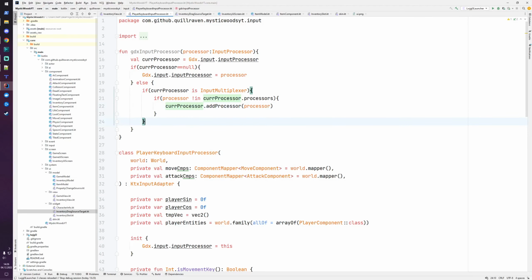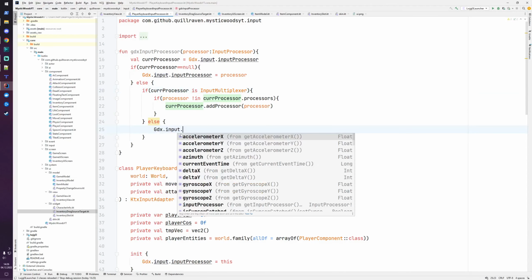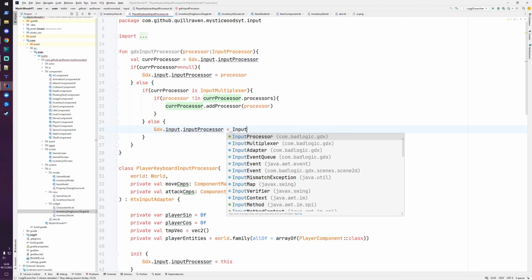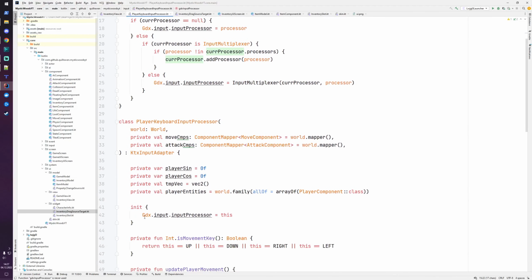Otherwise we don't add it because it's already in there. And the third option: if it is not an input multiplexer, then we need to create one because we need to support multiple inputs at once. And there we create a so-called input multiplexer. We pass in the current processor, whatever that is, and we also add the new processor which was added there. And now in our list below here, we call our function like that with this stuff.